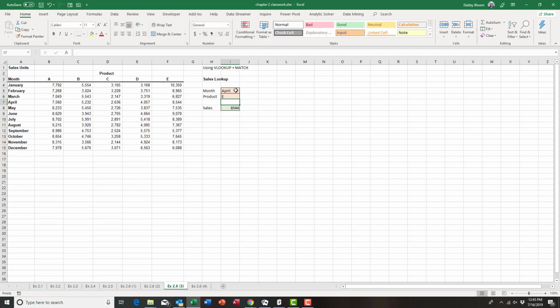and E, and now we're going to move on to the fourth way that we're going to do this, which uses INDEX and MATCH. Now we're going to click on our last worksheet tab, EX 2.64, and in this example we're going to use both INDEX and MATCH. INDEX tells Excel what row and then column to look for in a range.